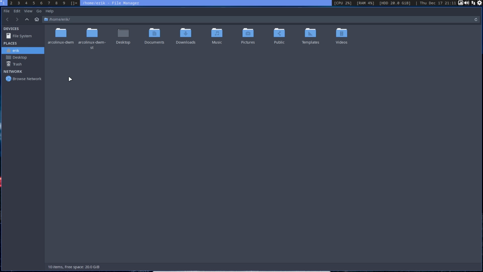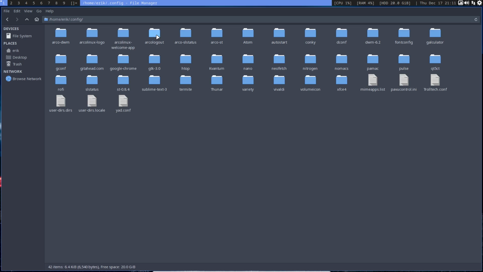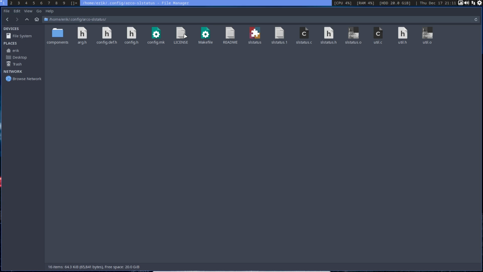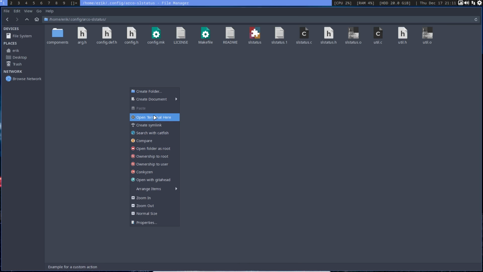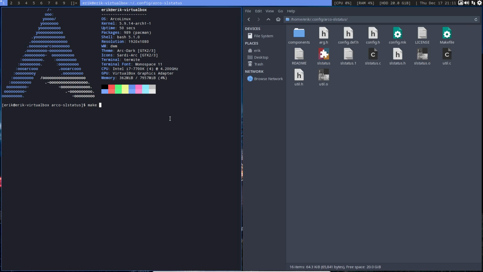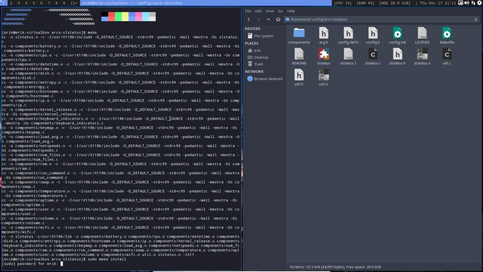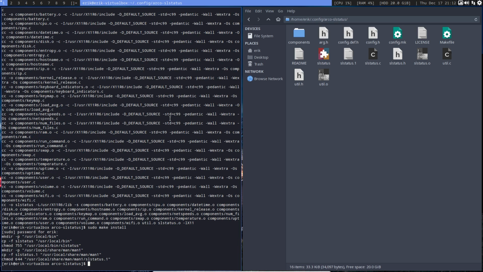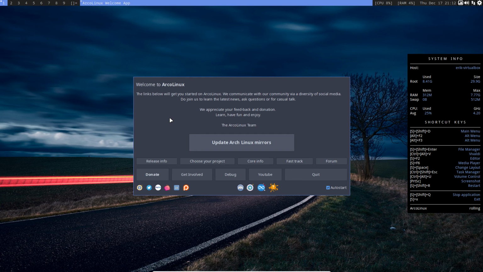Unless I go inside the .config, inside ArcoLinux SL status. When we did the scale, everything that's in the etc scale is now here. Check, right? And then if we do a make, we get this. If we do a sudo make install, we get this. If we do super X and log out, we do this. Then the hard disk is gone.